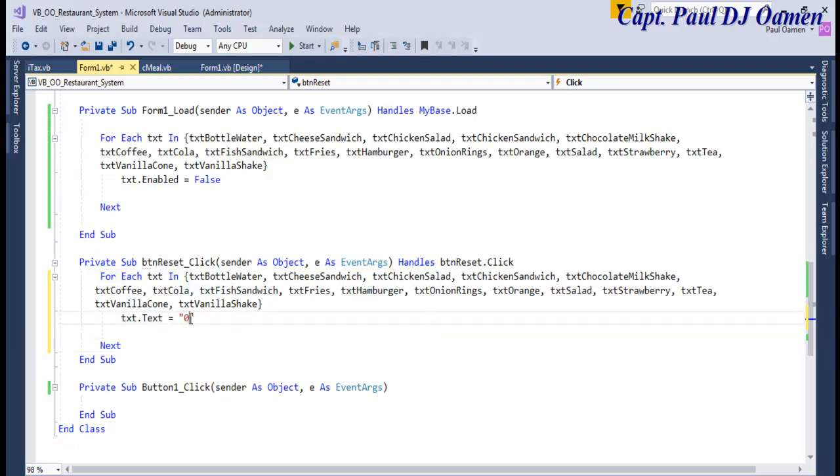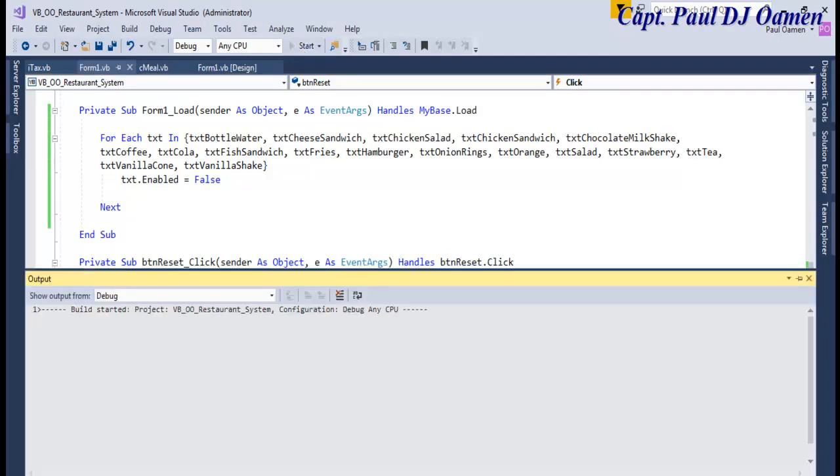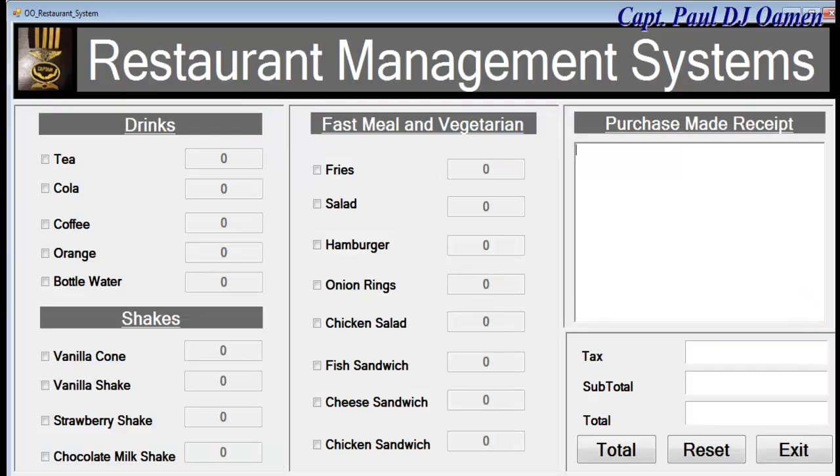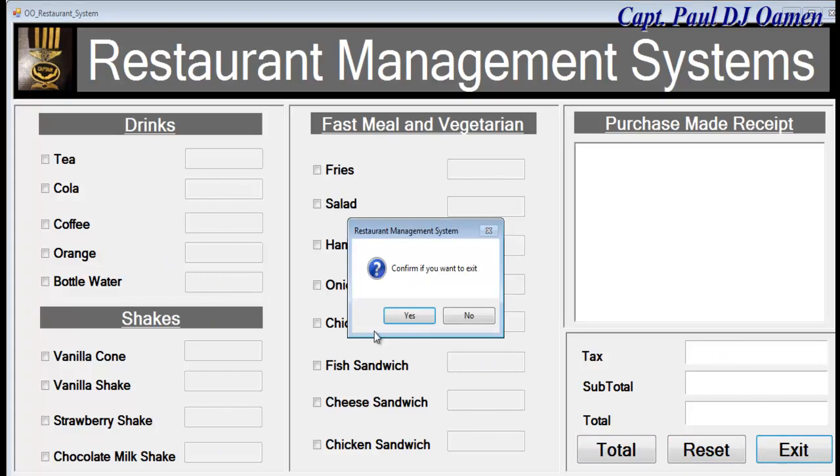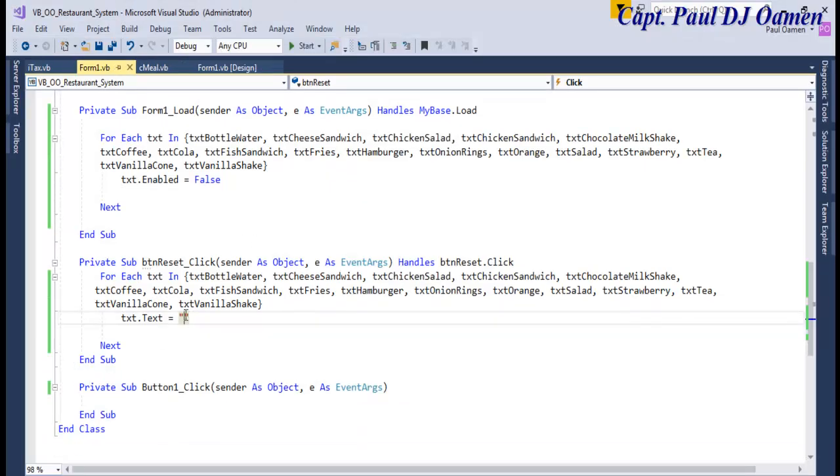Okay, but to prove to you that the reset works, let's clear it first, run it, then we'll take it from there. If I click on the reset, that's what you see. You see that, guys? Alright, so let's put the 0 back in the reset. So the reset is working as well.